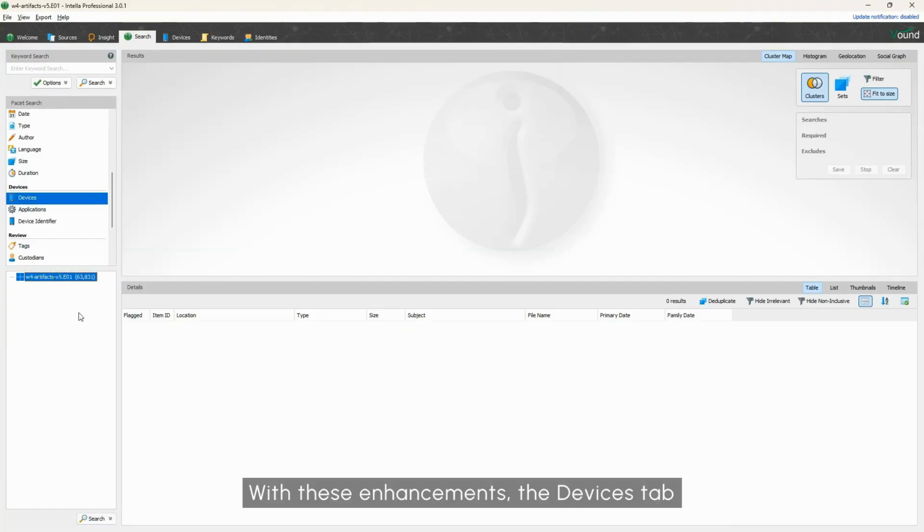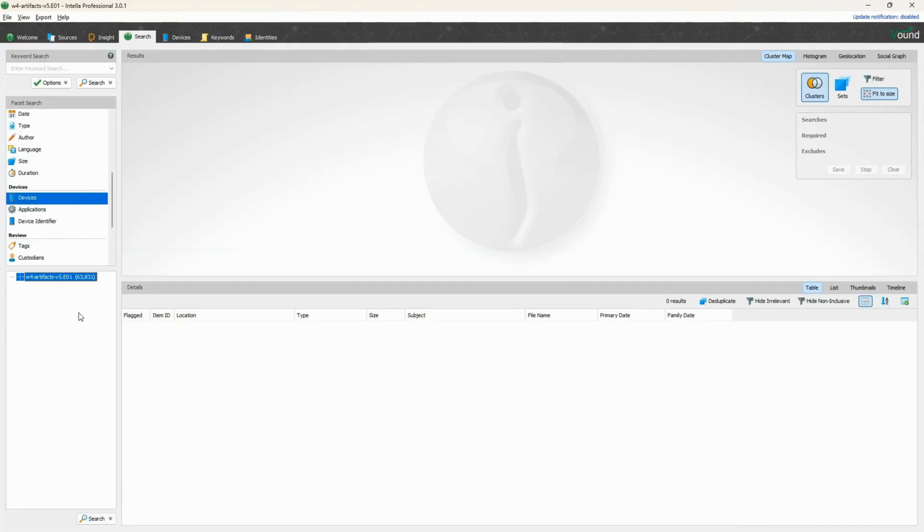With these enhancements, the Devices tab now offers a unified, in-depth view of Windows system data, giving investigators quick access to the most relevant digital artifacts in a clear, organized layout. Identifying user behavior, tracking device usage, and building case timelines has never been faster or more intuitive.